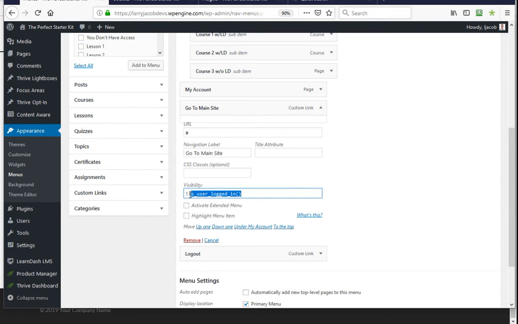It's a function that says, is the user logged in? Now what we want to say is, this is a programmer's convention for not. So if they're not logged in, and you just have to remember that this is the way you type it, then I don't want this. If you're not logged in, show this. Otherwise, don't show it. So once I'm logged in, it disappears.